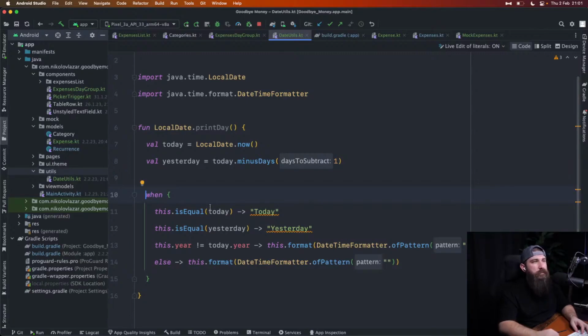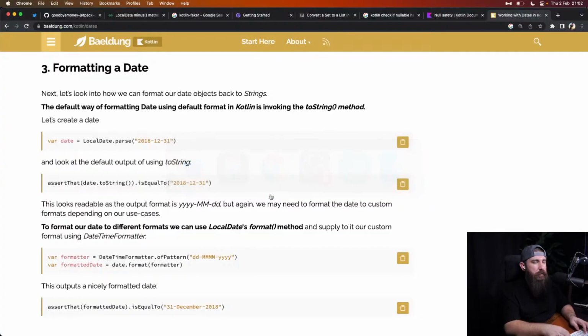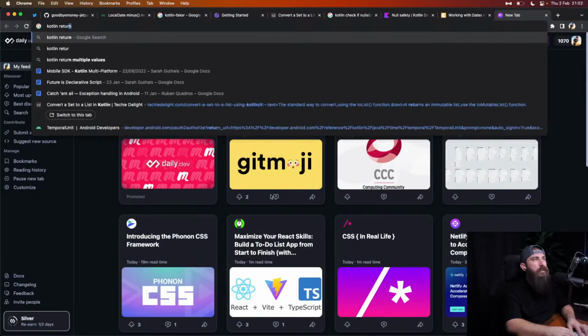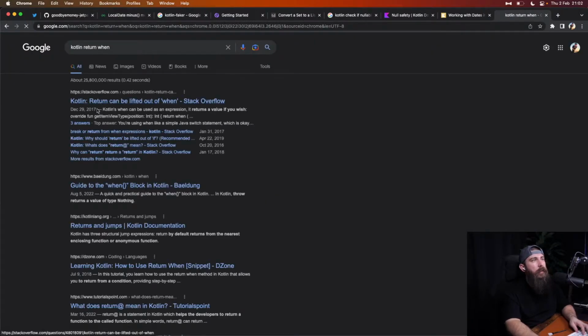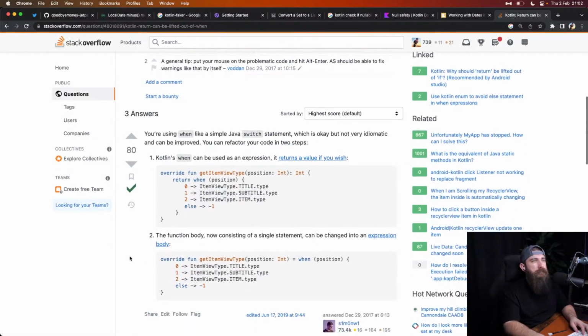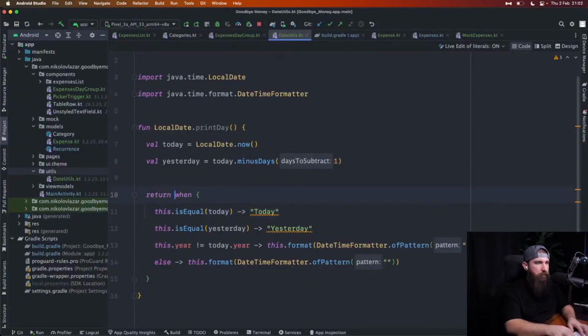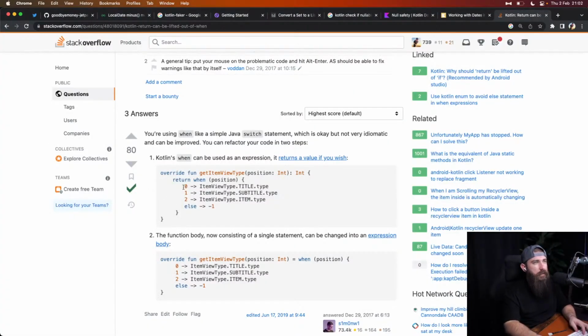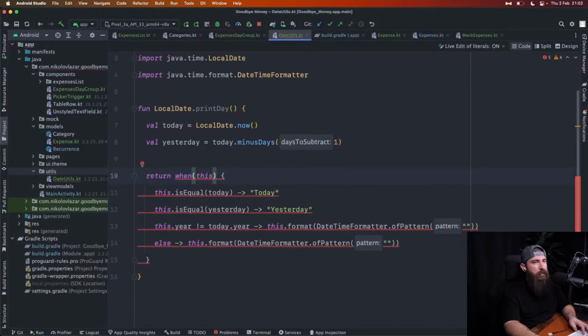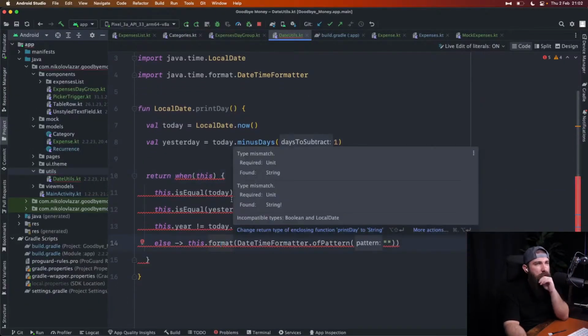Okay. Damn it. All right, let's see. Kotlin return when. There is a return when. All right, so return when this. All right, so let's see. Required a unit, found a string.